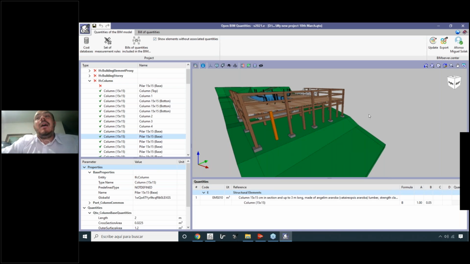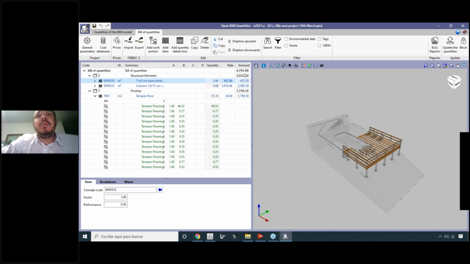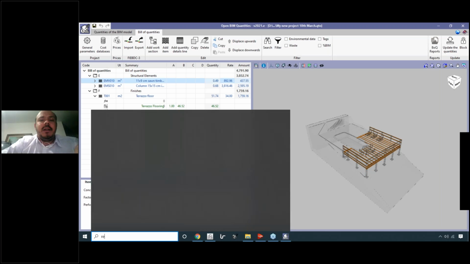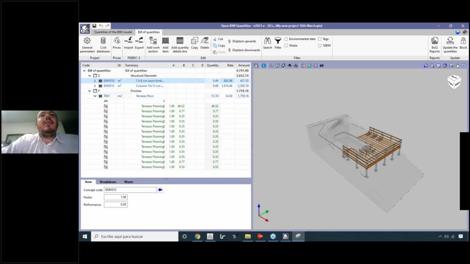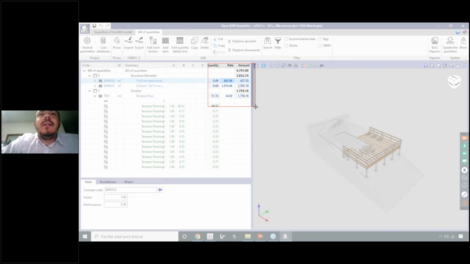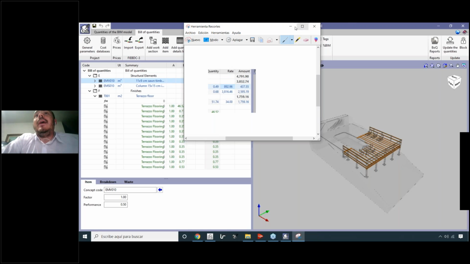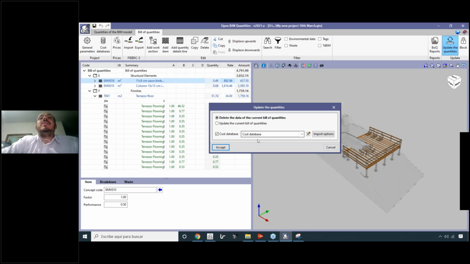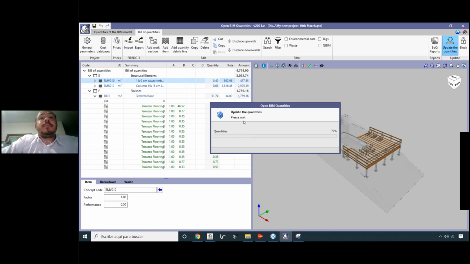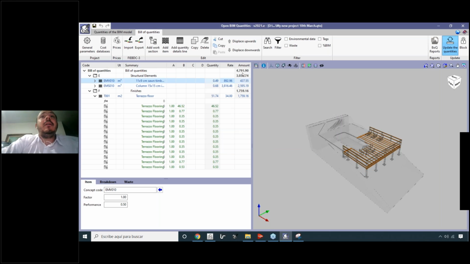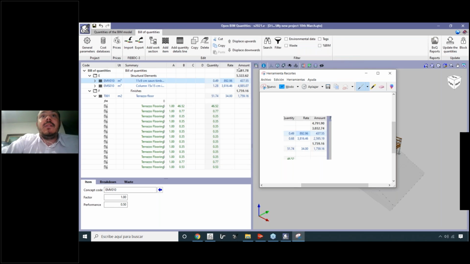Let's see how much these new columns that we added to our project will cost. Let's go to view of quantities, and at this moment we have this price. Let's create a little print screen of that. For example, this one, let's save here, and let's update the quantities. I'll use the same codes database, and let's see what happens. Oof, there's a lot of cost here. It was 4,000 and now it's 7,000.